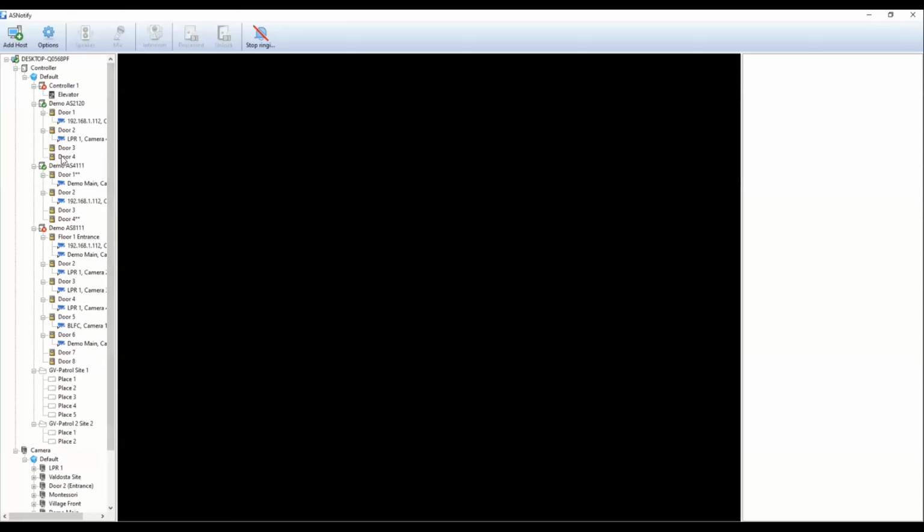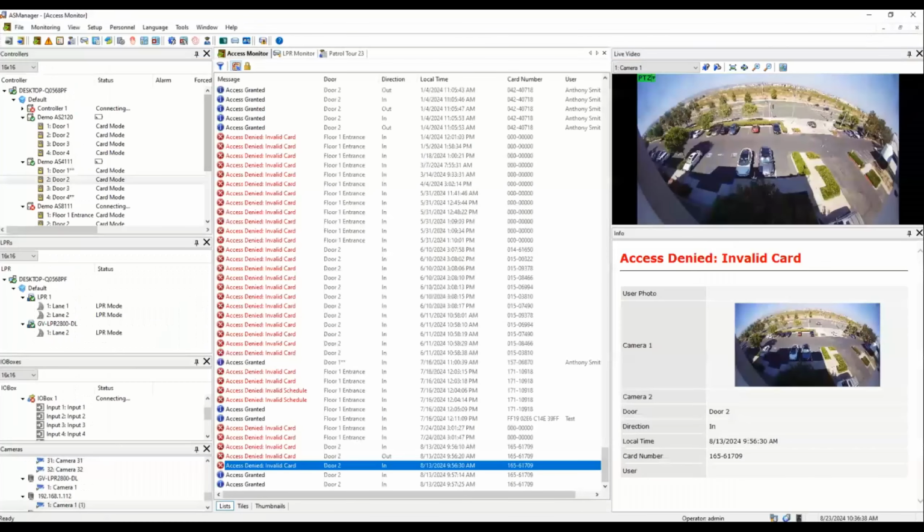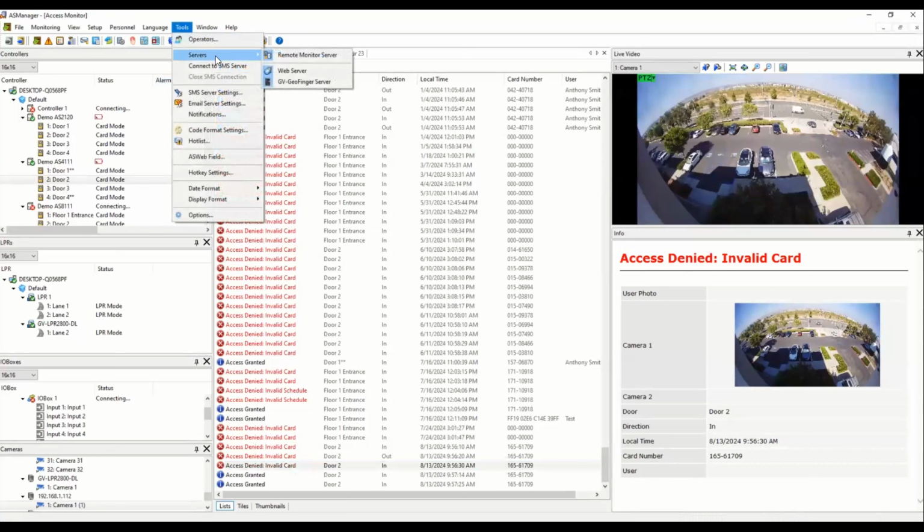All right, so if you don't get this populated, then the most common problem and the reason why you're probably not able to connect is the network service may not be running. So what we're going to do is open up AS Manager, and I'm going to show you where to turn on that network service. So once you're in AS Manager, you will come up to Tools and go to Servers, and you want to make sure that you've clicked on Remote Monitor Server. And it's a good idea to go ahead and have web server running as well. This is mostly for the AS Web utility, but it's a good idea to just go ahead and have that running. But Remote Monitor Server really is the main one that you want.